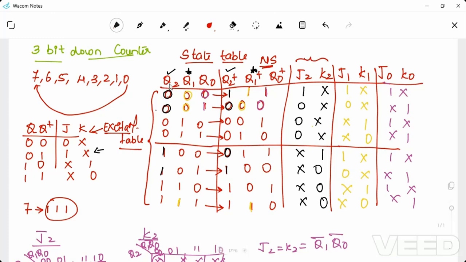Then find out the flip-flop inputs J2 and K2. For this, you need to use Q2 and Q2+. So 0 to 1 is 1x, 0 to 0 is 0x, 0 to 0 is 0x. So you write J2, K2. Similarly, write J1, K1, for which you compare Q1 and Q1+. So 0 to 1 is 1x, 0 to 0 is 0x, 1 to 0 is x1, 1 to 1 is x0. Like we write J1, K1, do the same for J0, K0 too.